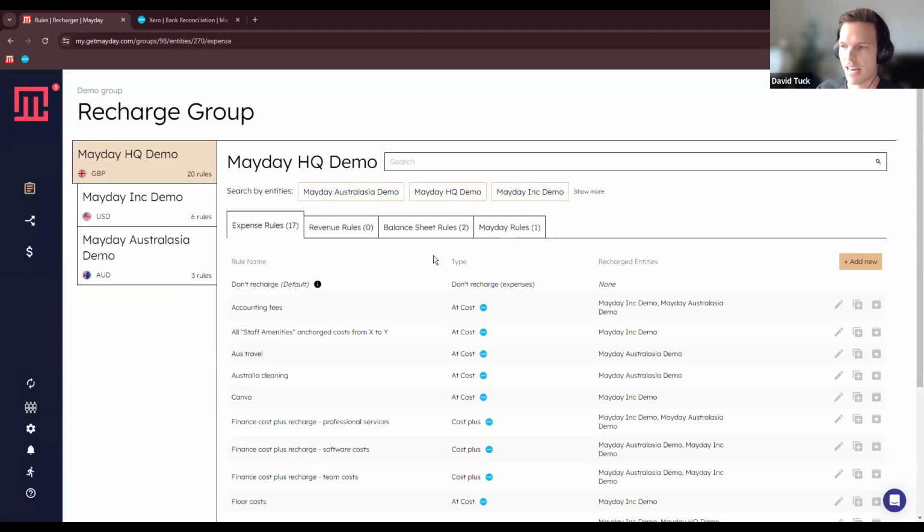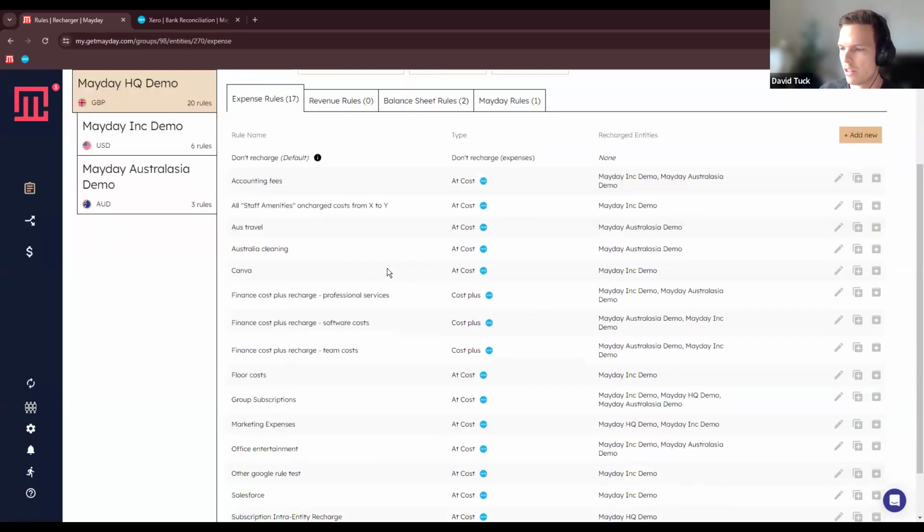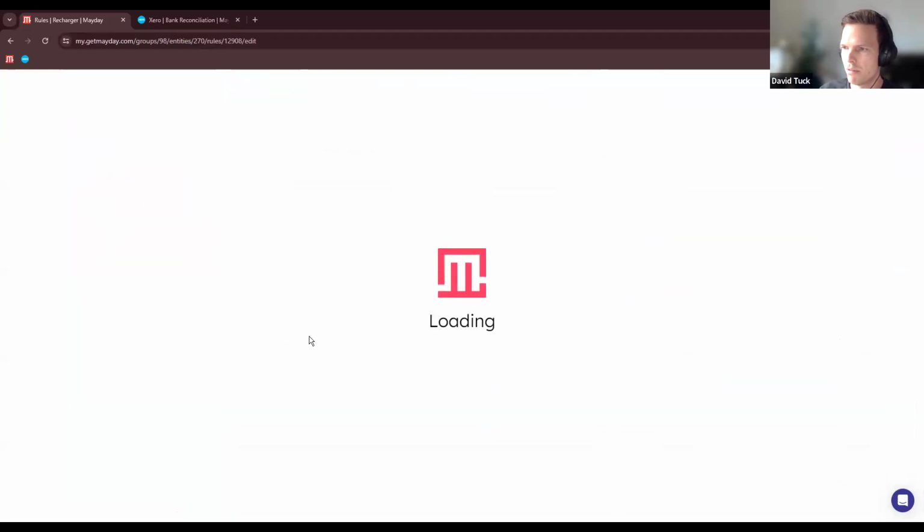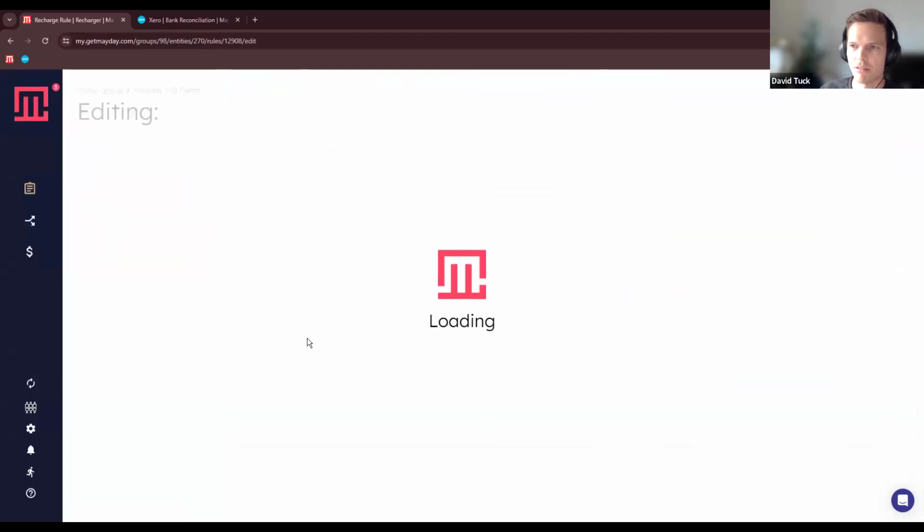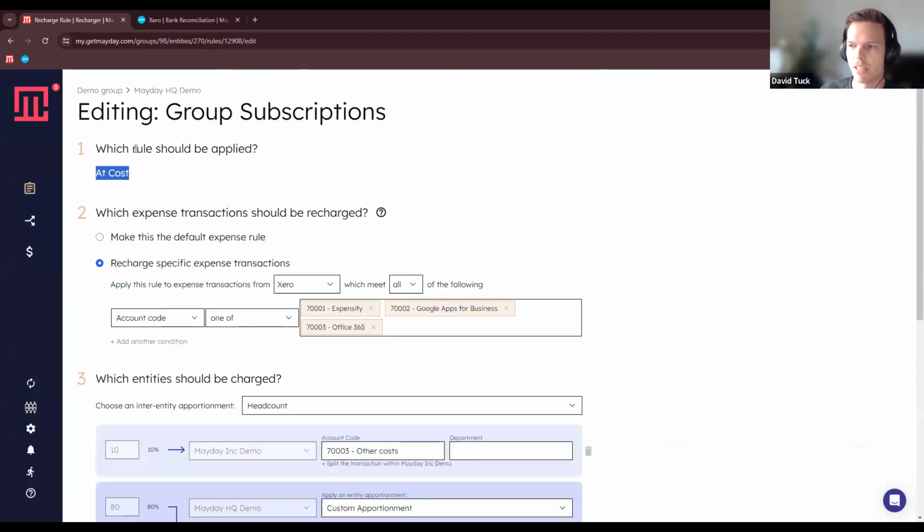Now, the classic case is an expense rule. I won't go over the details of that because that is kind of the base functionality. We talked to that in our sales demos. But something within expenses that not everybody is using or aware of is the cost plus functionality. So if I go down to a rule that I've already got, for example, I can actually change that rule, which I don't need to at this point, and move this from an at cost to a cost plus rule.